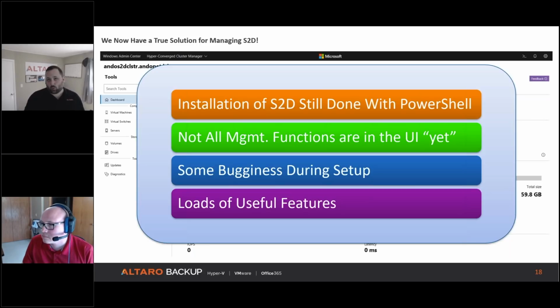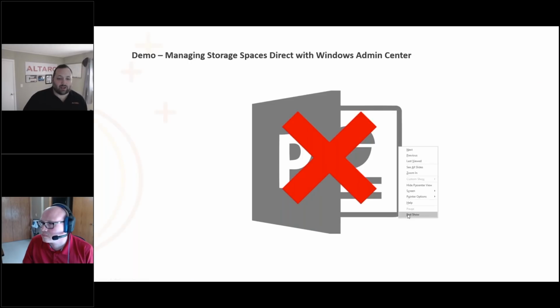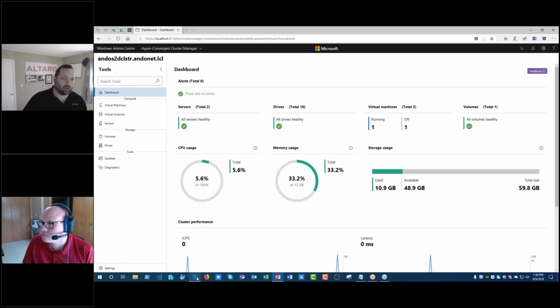So with those caveats said, there are a load of useful features here. In my opinion, it takes S2D from being your enthusiast hyper-converged infrastructure solution to more mainstream, a little bit more ready for prime time. So let's actually take a look at it. I'm going to go ahead and open up my instance of Windows Admin Center.